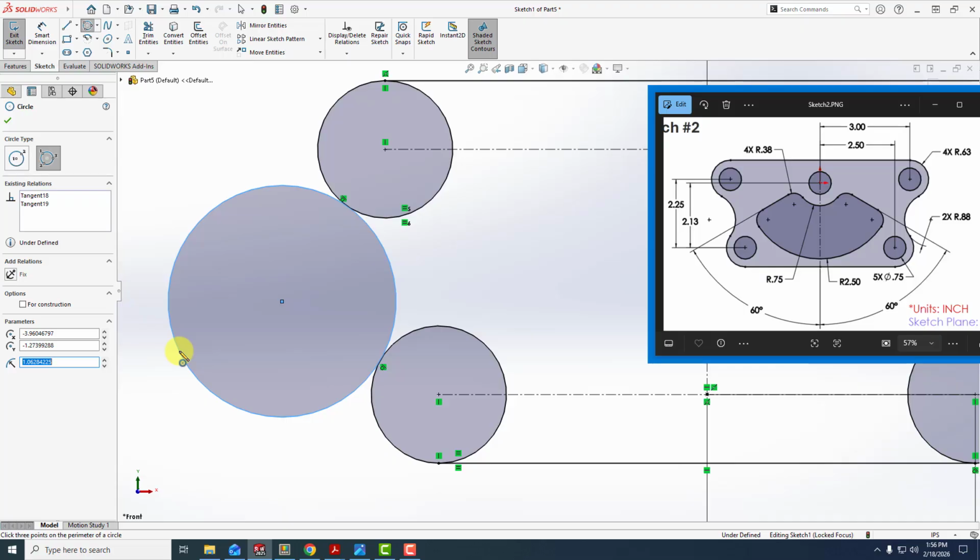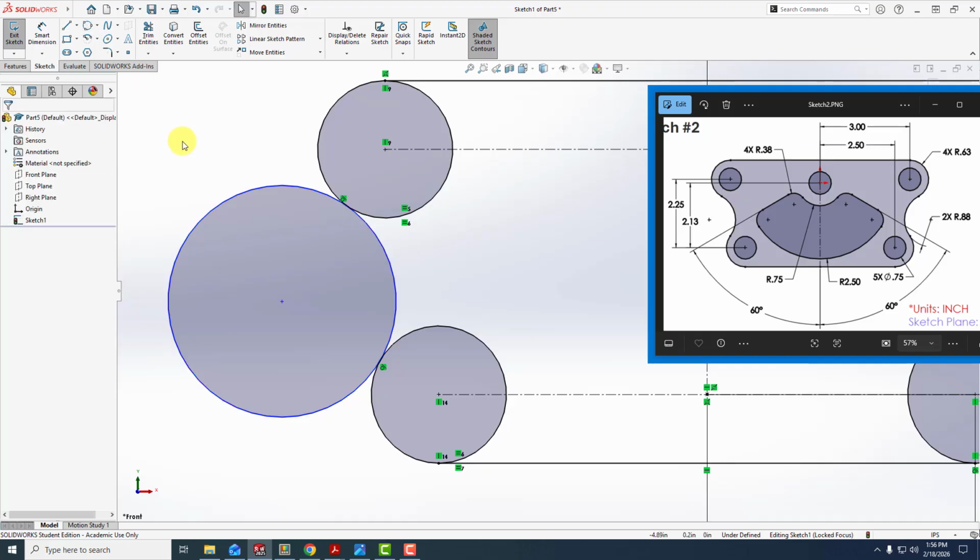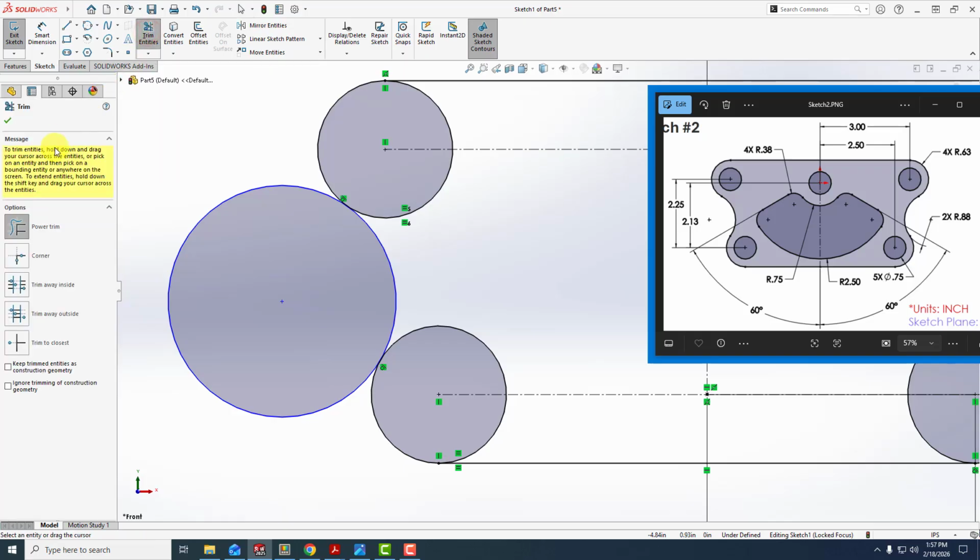Now, I could leave it like this, but if I want to make it looking more like that, I can go to the trim tool. So I'll come here under the sketch tab, under trim entities. Going to use the power trim, which says hold down and drag your cursor across the entities. So I'll just, holding my left mouse button down, drag across the line, and that gives me my arc. And you'll note that the arc is tangent at both of those locations.